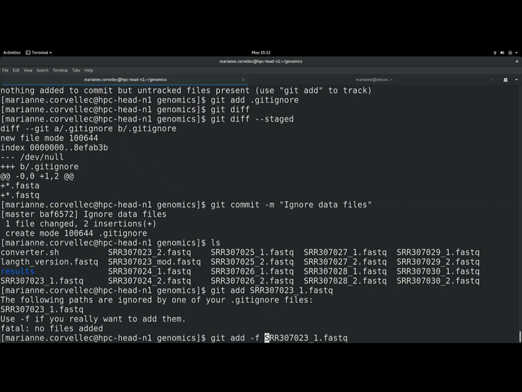So maybe you don't load your entire repositories with data sets, but maybe you want one data file so that a newcomer can run an example. That can be a valid use case. So you can make an exception for one data file.